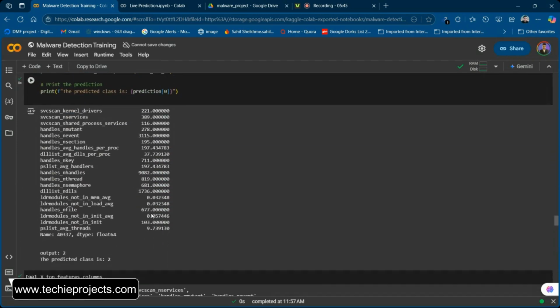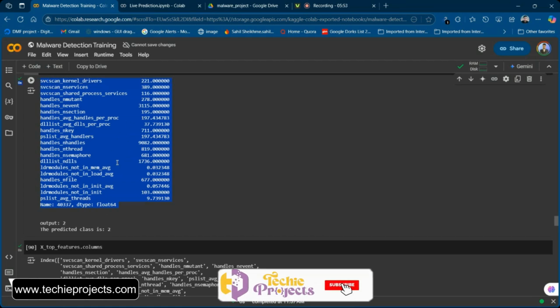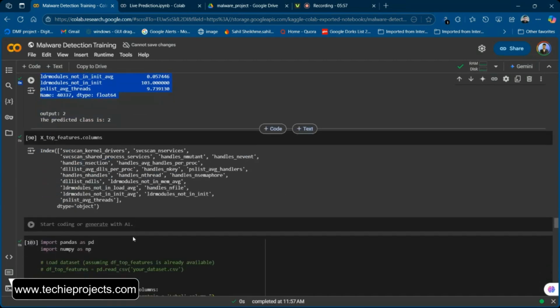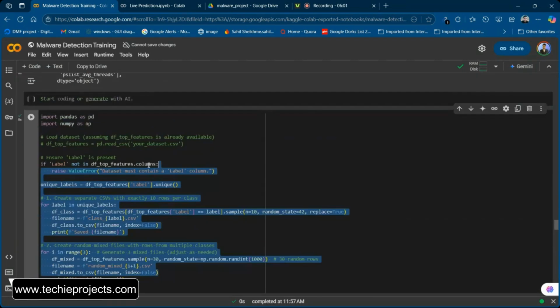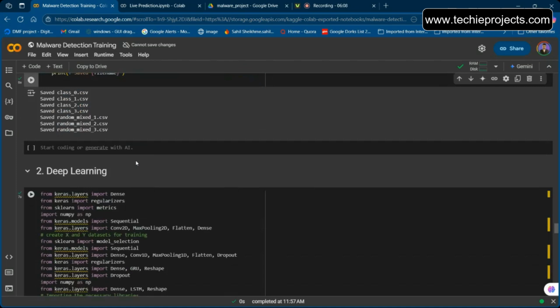So the prediction is pretty accurate. Whatever class it is, for class 2 related inputs, the output is also class 2. Okay, so it is working very fine. Similarly, I am then randomly exporting some random samples from the dataset in CSV format for testing purposes.